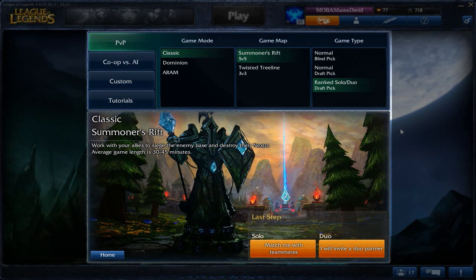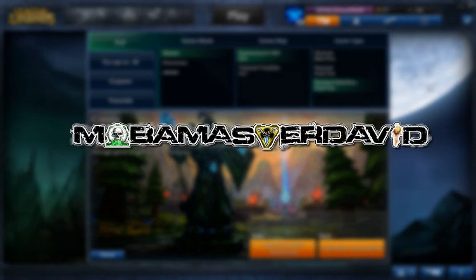You choose your champion, or you can random a champion, and then you sort of wait out the time, and it will take you into a game. So that's the basics for the user interface for League of Legends.